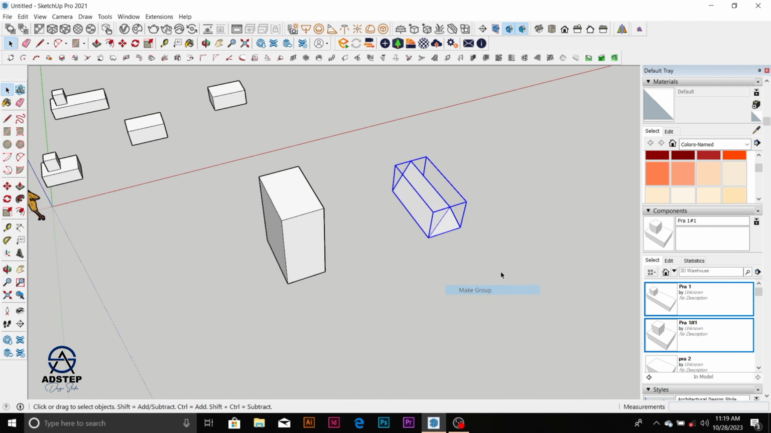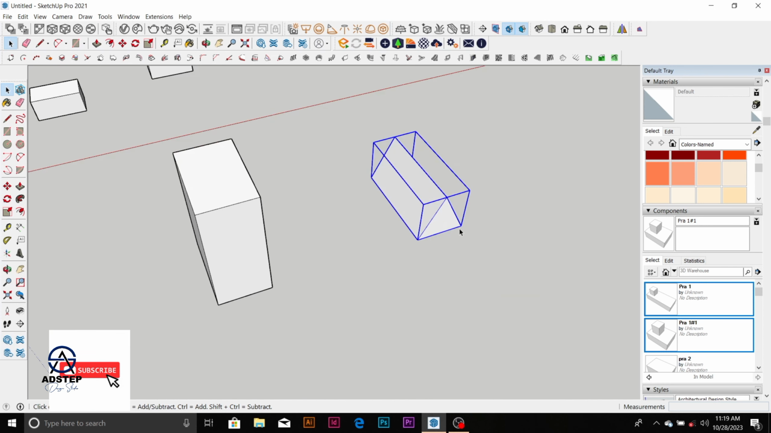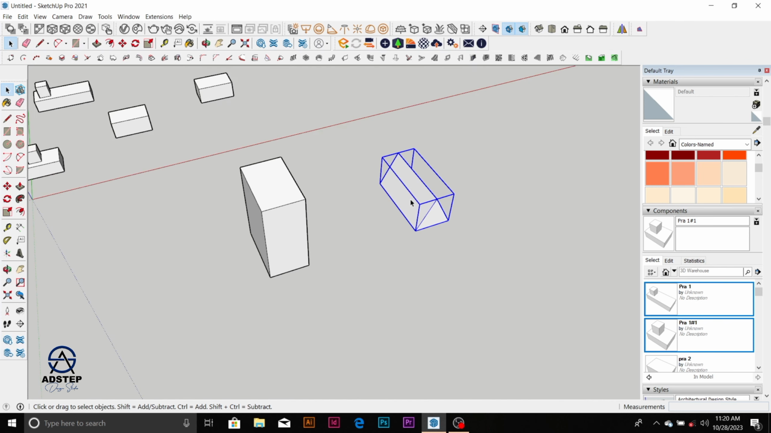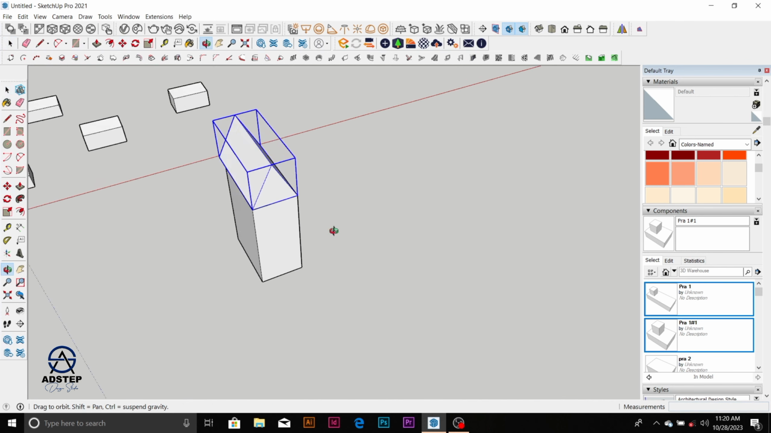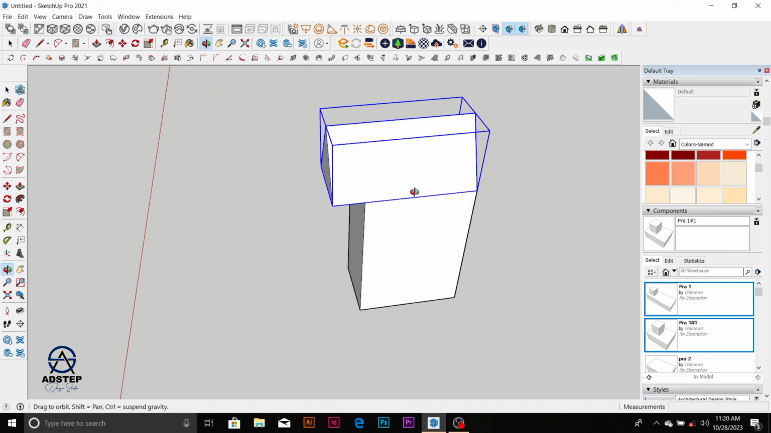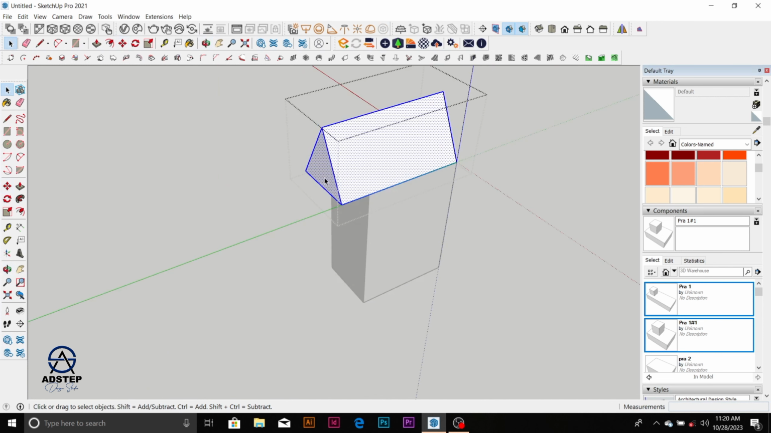If you are making it a group, I'll show you how to make a group. Click, highlight what you want to make a group, right click and make it group. So we'll just place it, move it up. See now, this one is going back. Let me draw it back.